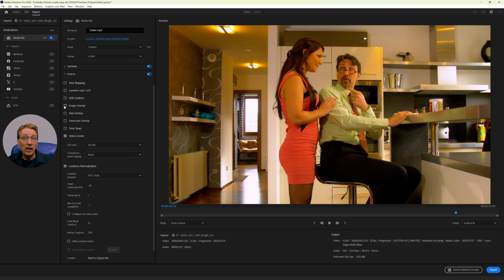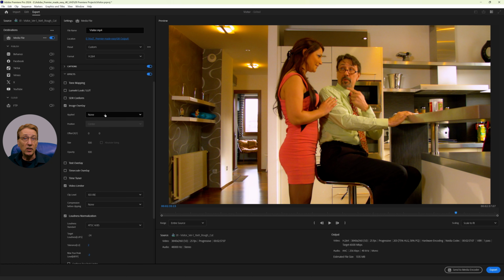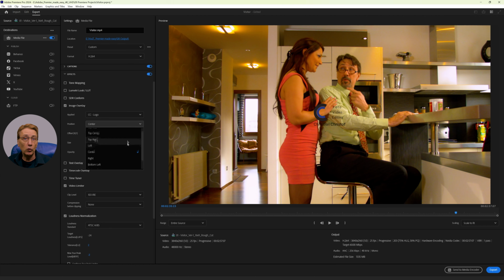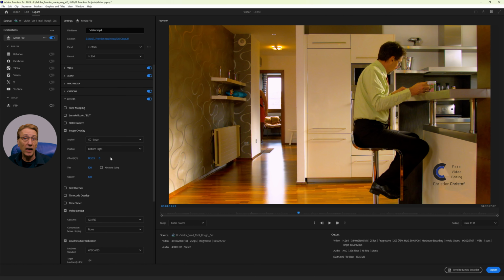With image overlay, you can insert and position a graphic as a watermark. There are 9 position settings to choose from, and you can fine-tune the X and Y coordinates. You can also adjust the size and the opacity here.